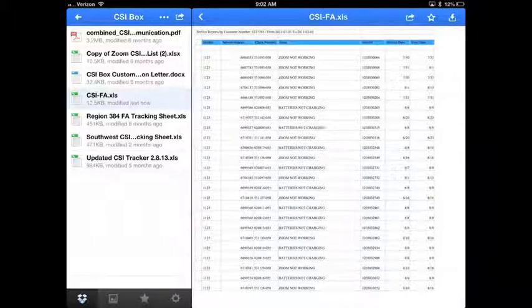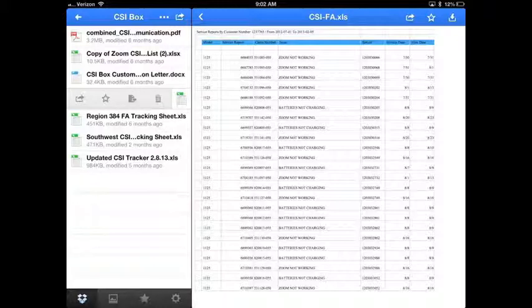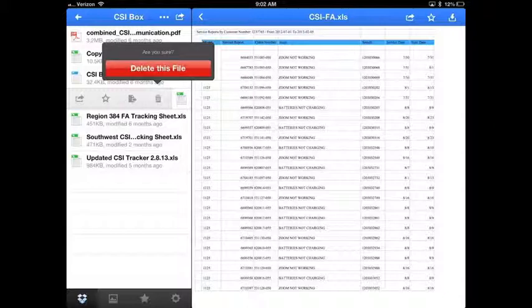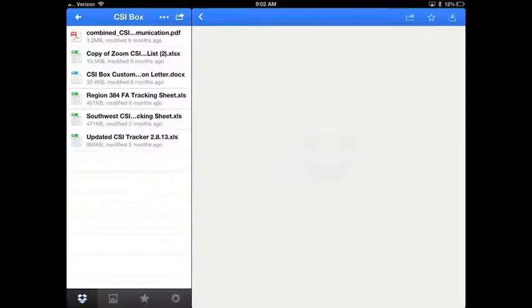So swiping again from right to left, there's one more icon. It's the trash icon. If you want to trash this file, you're just going to go ahead and hit that trash button and then delete this file, and that file will be deleted out of your Dropbox. It's basically the same as any other computing function. If you want that file to go away, you just delete it.